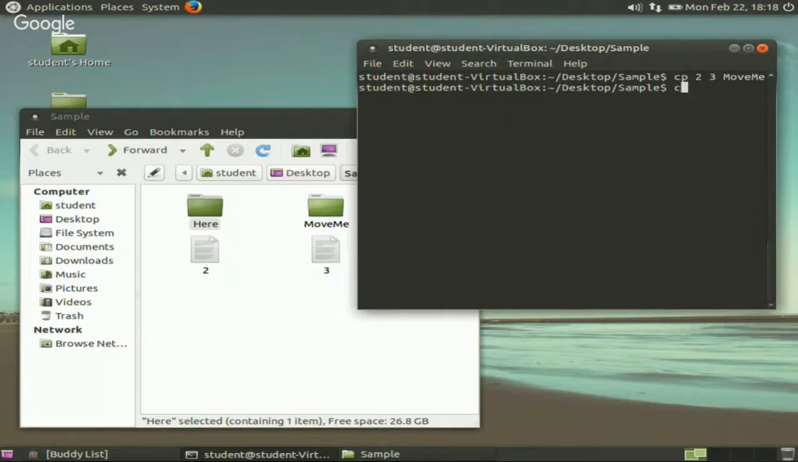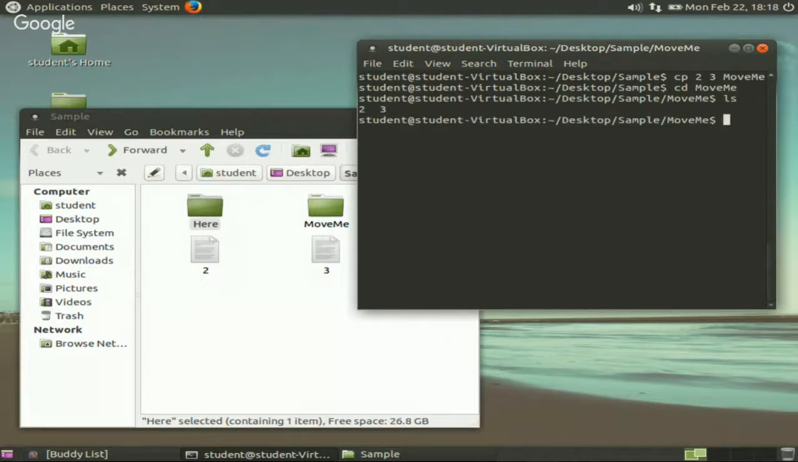And now I'm going to change directories, and you see that I have pretty much copied those files. All I did was CP. I put the files that I wanted to copy, and then the destination directory. So all I did was this command, CP 2 3. So the files were 2 and 3, and then the directory, which is MoveMe. That's all I did.